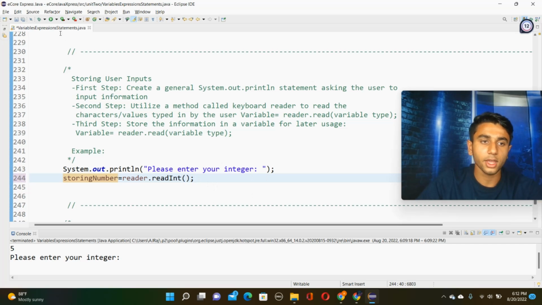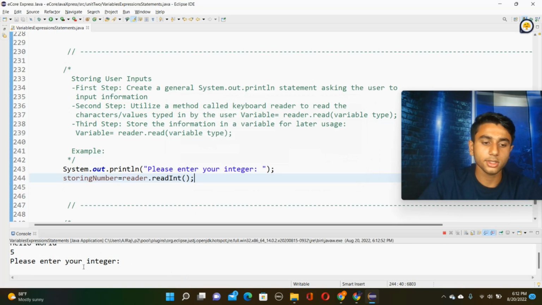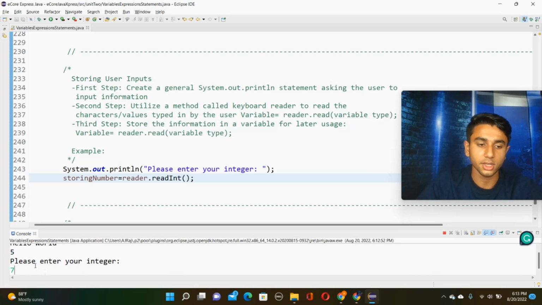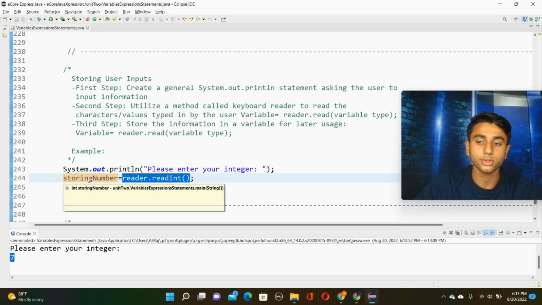So what happens here is if I hit play, proceed, you see here it says please enter your integer. So now we're the user, we can enter whatever integer we want. So let's enter the integer 7. So it just highlighted that in green for us. So once we hit that 7, we can hit enter. Once we typed in the number 7 and then we hit enter as the user, we can type it in the console. What's going to happen is this storing number variable, utilizing the keyboard reader function, we read in an integer from whatever the user inputted, that number 7. It read it in, and then it's going to essentially store that in our variable that we created called storing number.